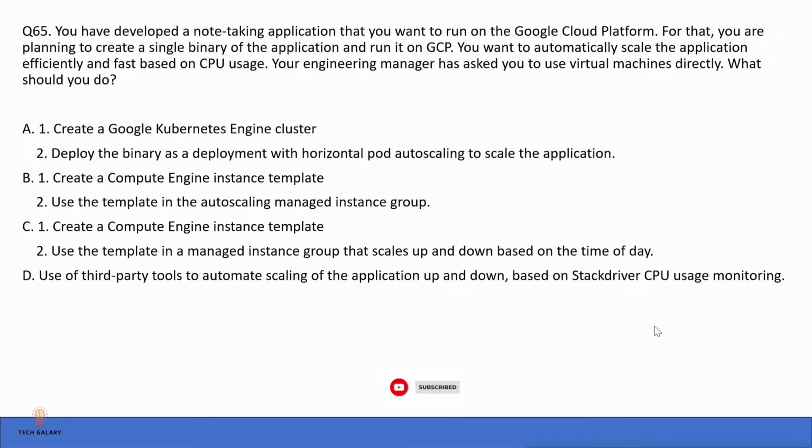Option A, create a Google Kubernetes Engine cluster. Deploy the binary as a deployment with horizontal pod autoscaling to scale the application. This option is not correct because first we need to dockerize the application to run it on a Kubernetes cluster, and we cannot run the binary directly. This option suggests to deploy the binary directly to the cluster, but this is not possible. First, we need to dockerize the application, then deploy it to the cluster.